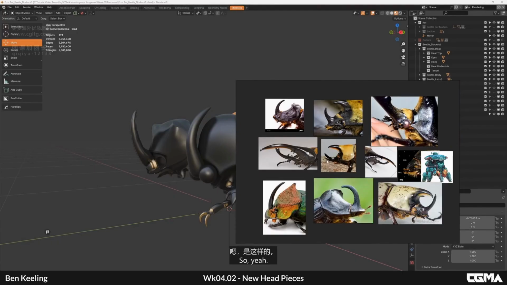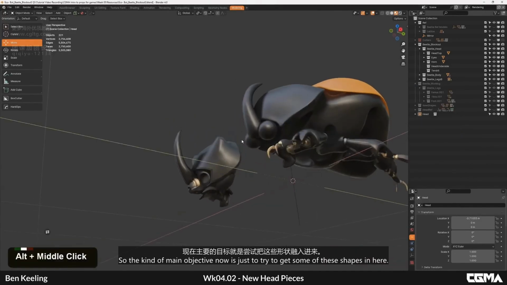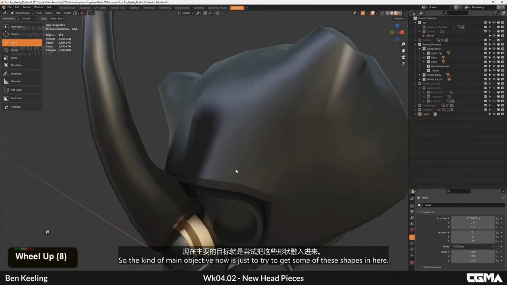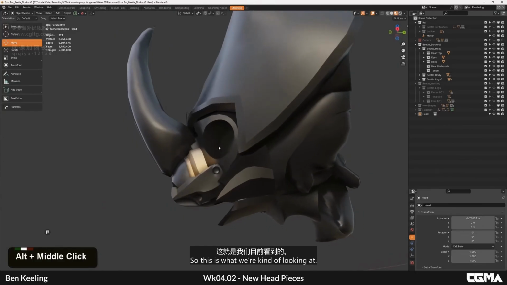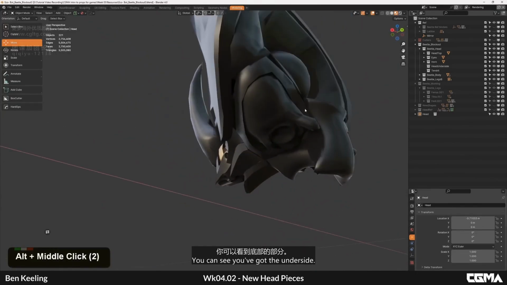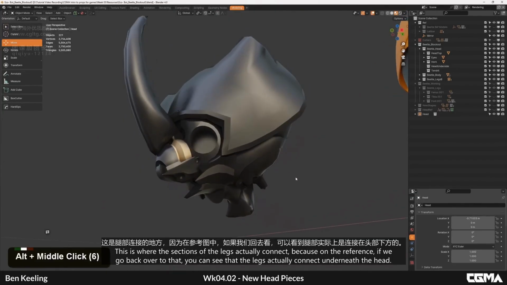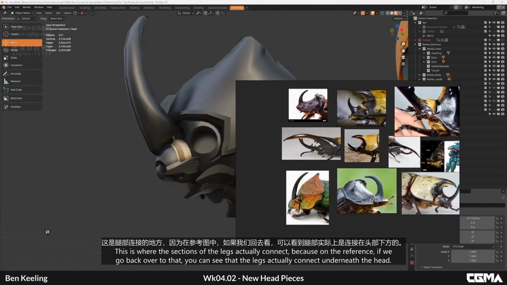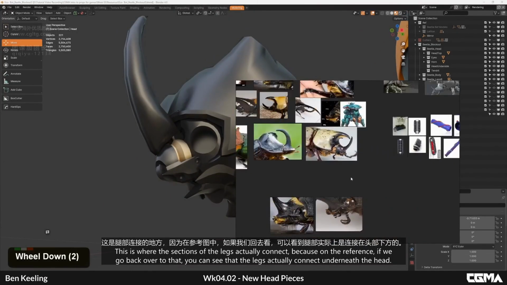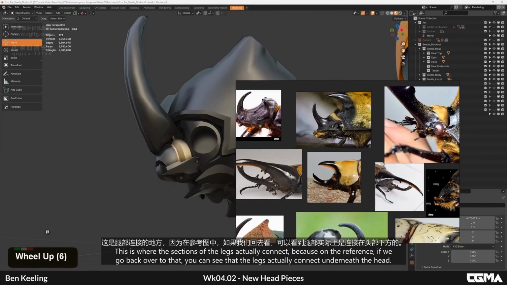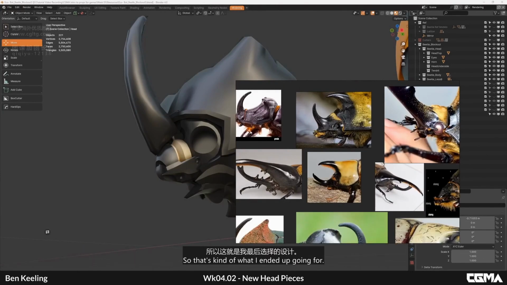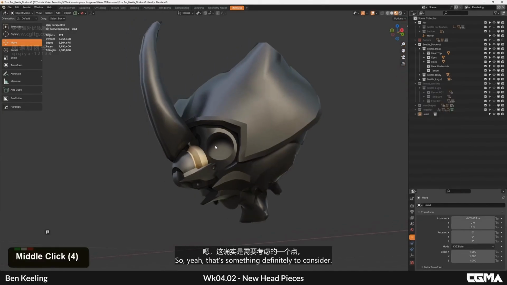So the main objective now is to try to get some of these shapes in here. This is what we're looking at. You can see we've got the underside. This is where the sections of the legs connect, because on the reference, if we go back over to that, you can see that the legs actually connect underneath the head. So there's a section here, you can see how that's connecting. That's definitely something to consider.